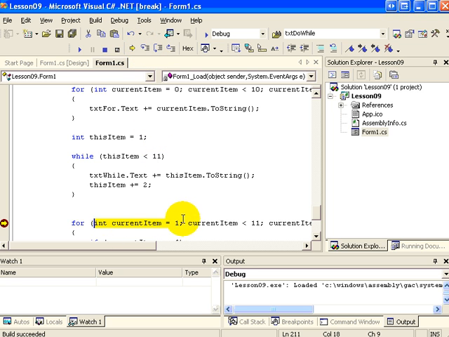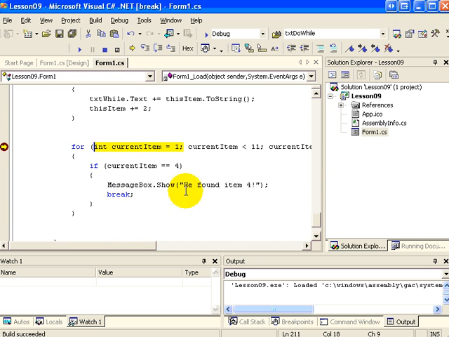Now you can see this little yellow area is the current line of code that is being executed by the compiler. So I'm going to click the Step Into, and you can see that it goes through current item equals 1. And you can see I can hover my mouse cursor over a given variable in order to see what the value is in a little pop-up box. And I can watch it as it executes.